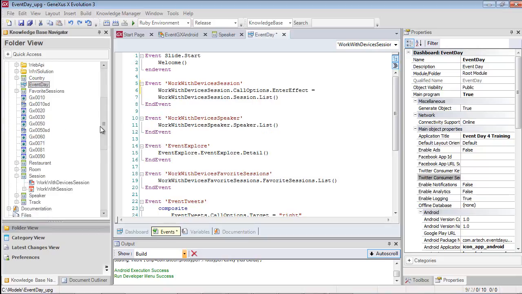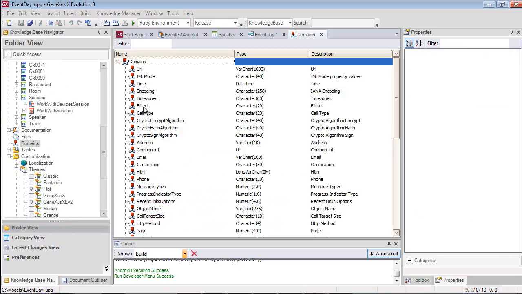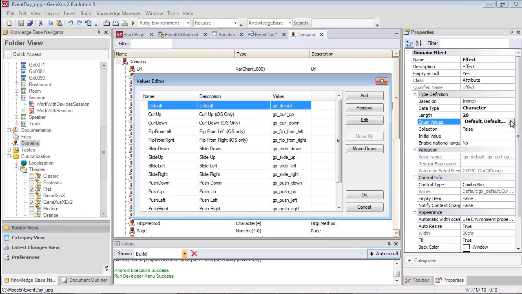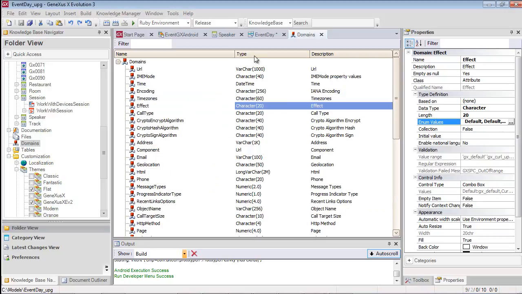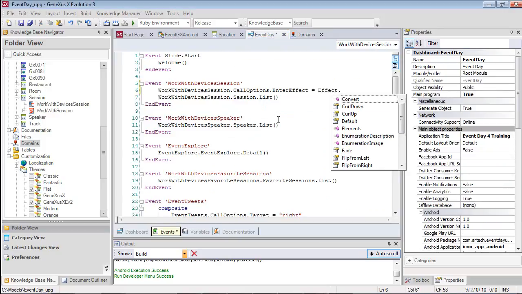Effects are coded in a predefined domain called effect. Note that this is enumerated with all the possibilities offered, including push up and push down. So we use this enumerated domain and select the option we're interested in, push up.